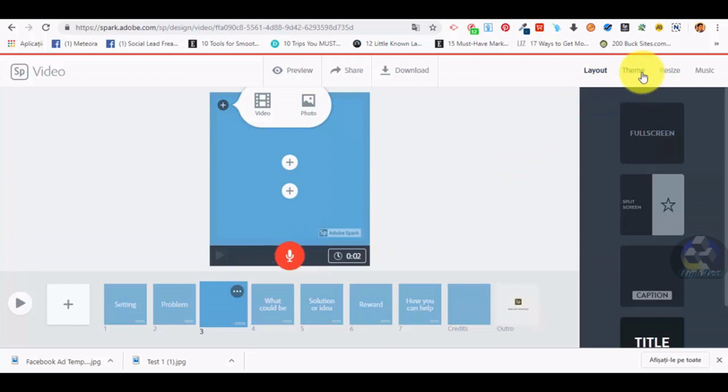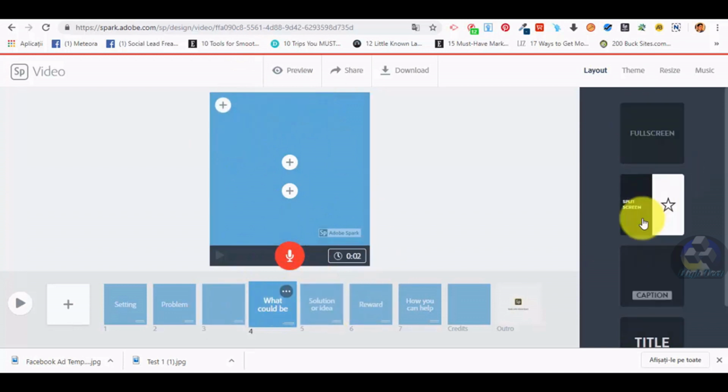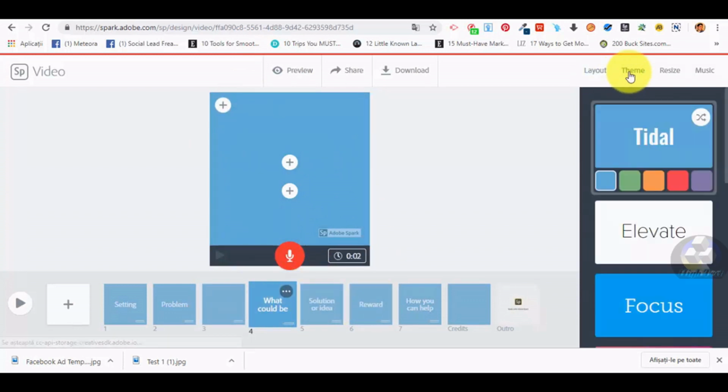Pretty neat, right? Now let me show you how you can select a theme. After you are finished with one slide, you can go to the next one and you choose a different template and so on. Now let me show you how you choose a theme. We have title, which is very simple. We just select a different type of color, which is simple to do.